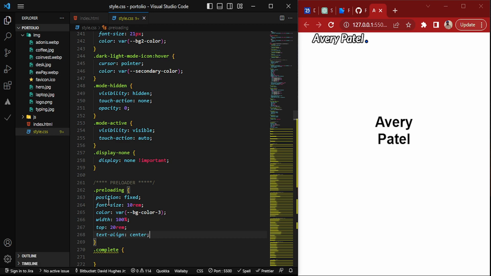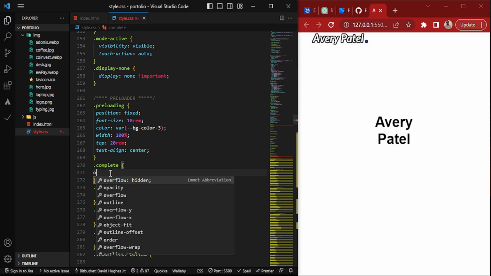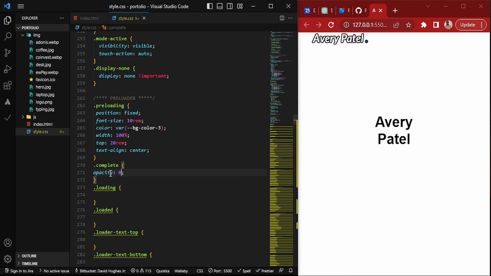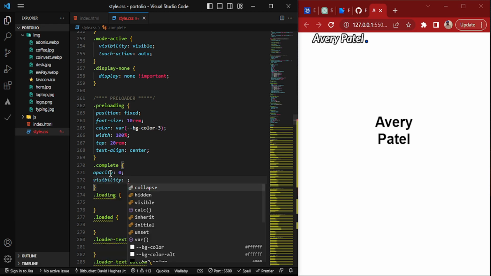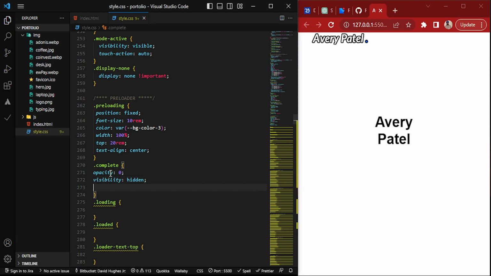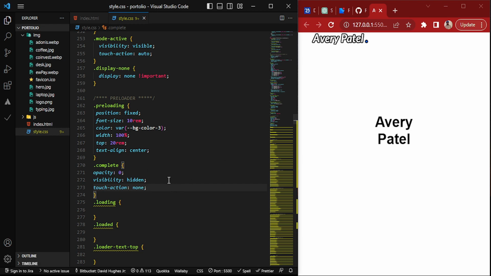All right. The next thing we're going to do is edit this complete right here. Okay. And so we're going to say opacity. And this is what happens once the loading is done. And we want this to go away. We haven't edited any of the JavaScript yet, so don't worry, but we will soon. But we have opacity, and opacity will be 0. Visibility will be hidden. So visibility, and then it'll say hidden. Next thing we're going to do is add touch action, and the touch action will be equal to none. So you can't touch it once it loads.